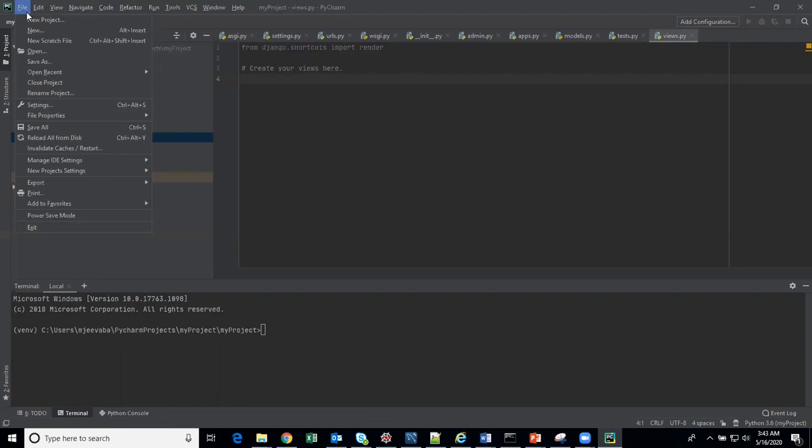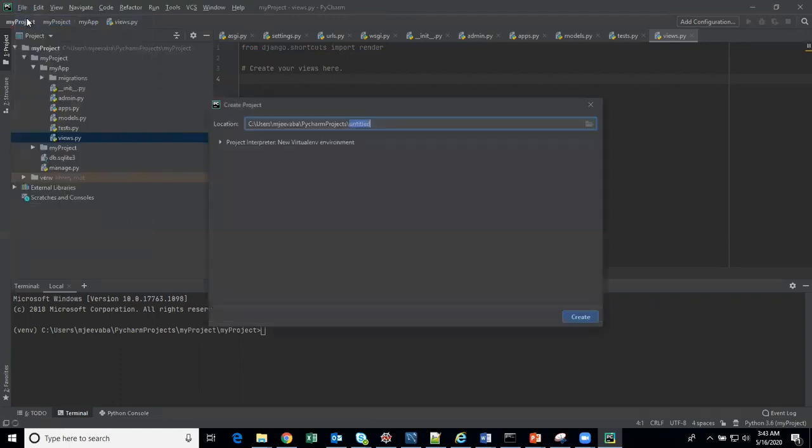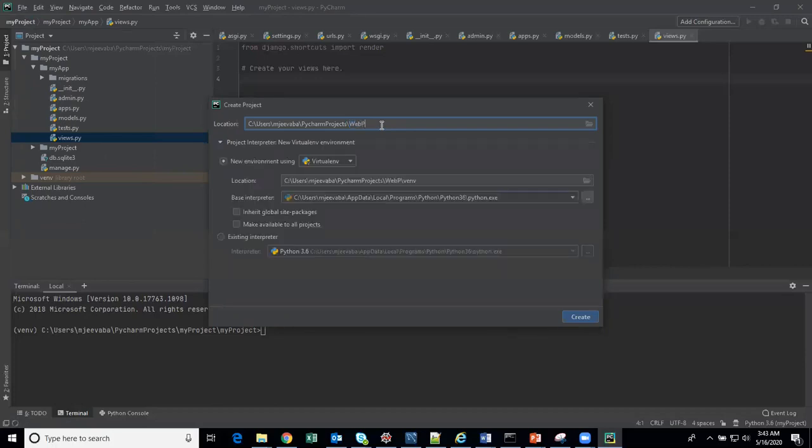I will show you how to create a project in Python and all those things, and also I will show you how to create a Django project in the command prompt, so that you can be familiar with how that works. First, I will show you in PyCharm. So, create project. I'm going to create a project called web project. This will contain all my web applications.